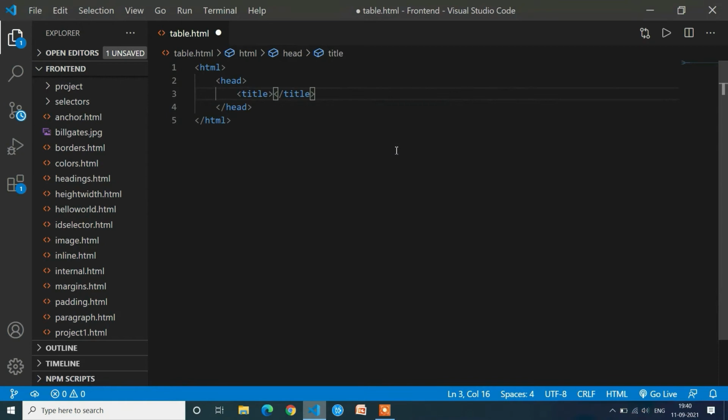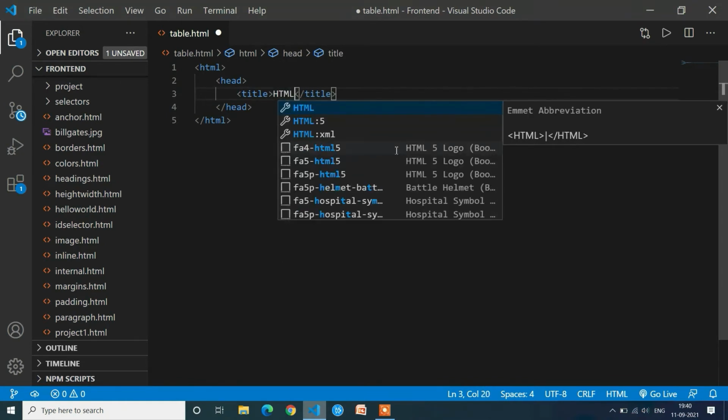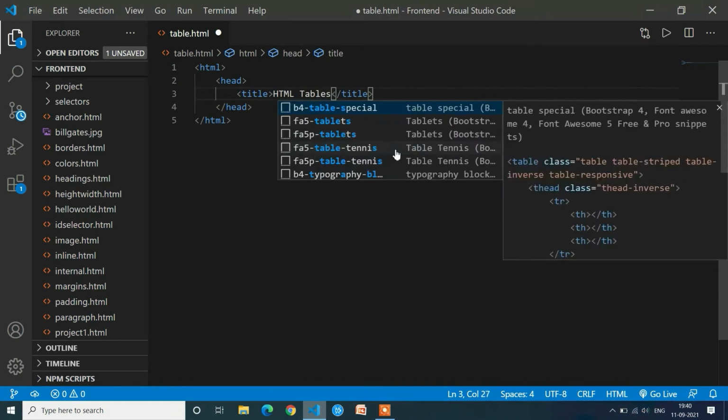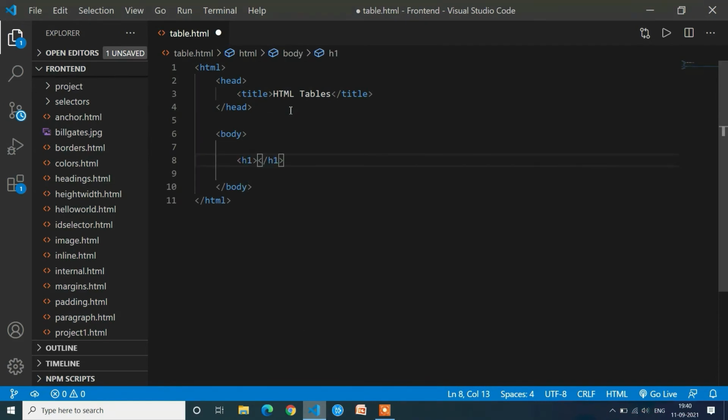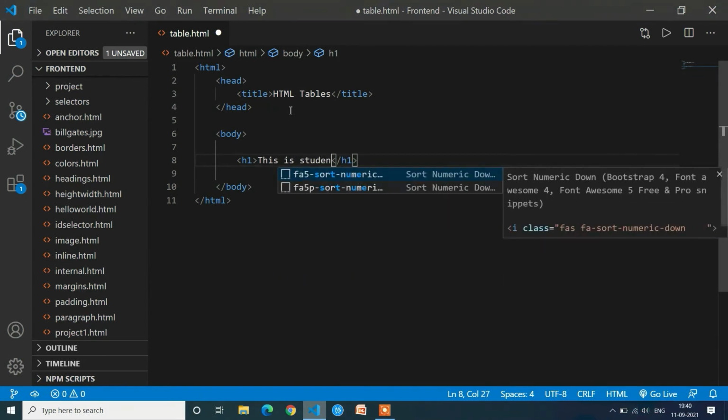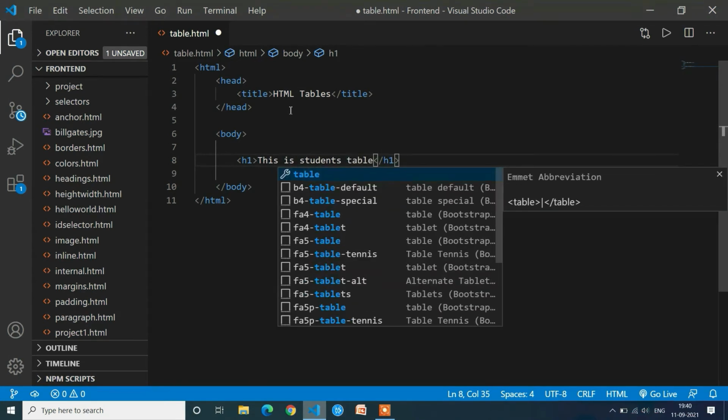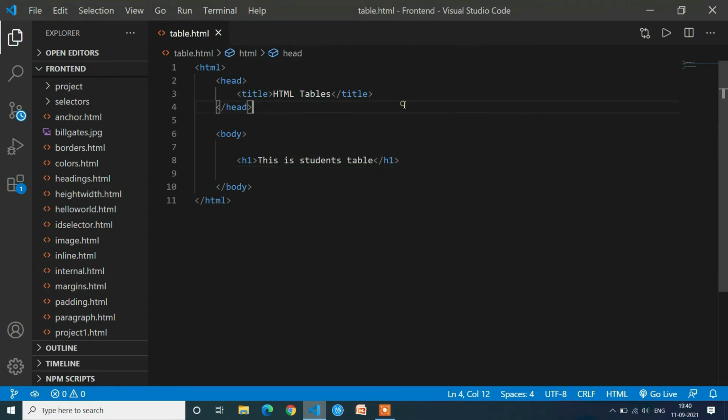In this head I will write the title. The title is HTML tables. Control S. Now in the body I am going to create a simple h1 tag. In this h1 I will write the title as this is students table. Control S. Now I am going to execute this program.